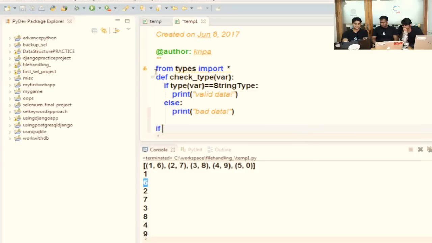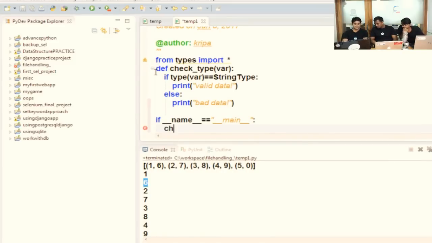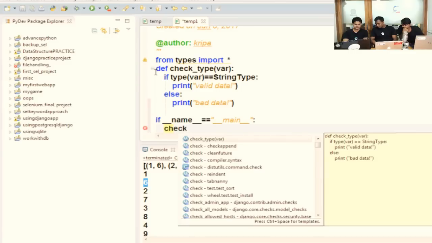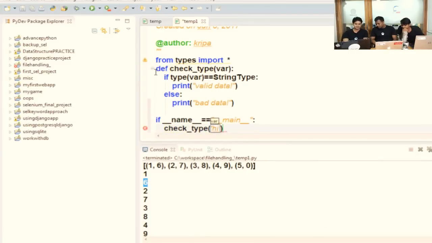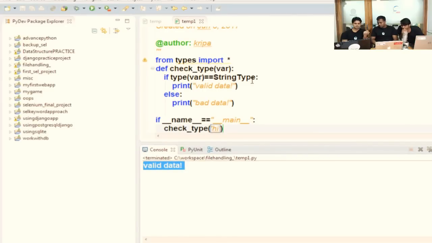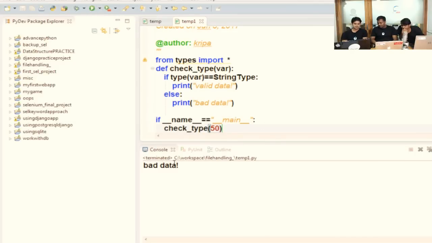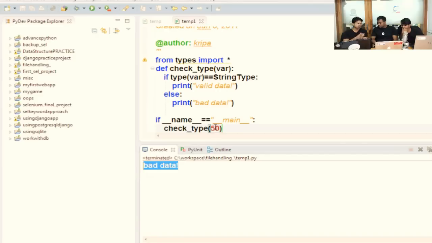Here I will create a checkpoint: if __name__ equals __main__, and call this function, check type, and pass the data, let's say hi. This data is string type, so we want to validate it. You can see the output is valid. If I pass 50, which is integer data, you can see bad data. If you are passing any data which is not a string, you can use type to validate it, and it is very important. So this is the answer to this question.